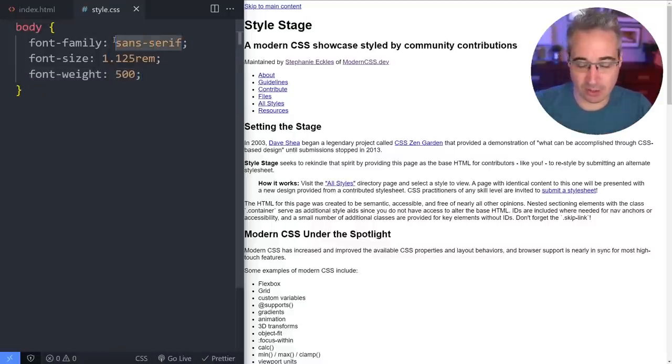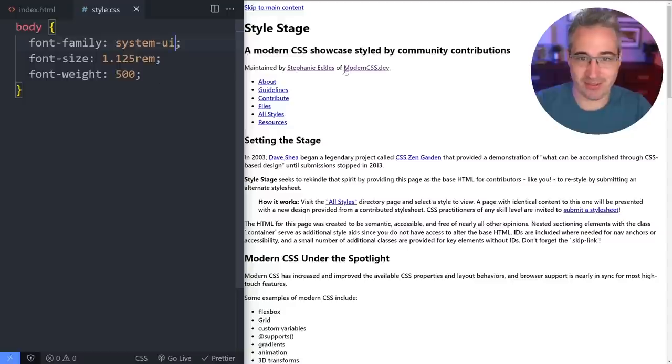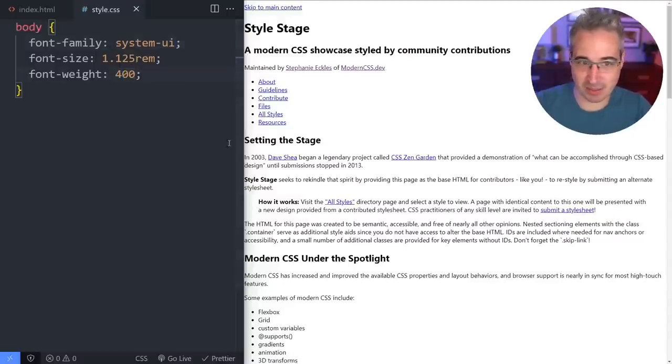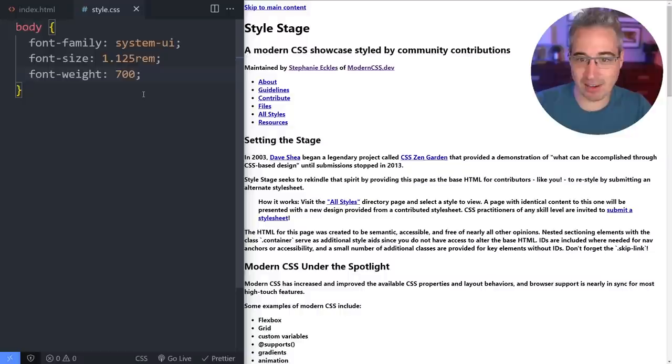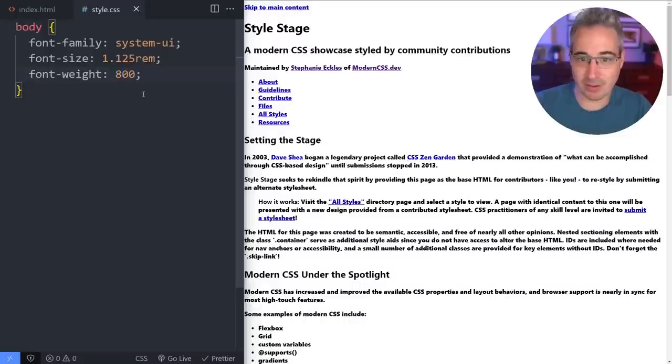For example, let's change this over to System UI, which is a bit of a nicer sans serif font still, but if I put this at 400, you can see it looks like that. I could bring that up to 500, it's a little bit bolder. I could go to 600, 600 doesn't actually change, but 700 will make it even bolder. 800 gets even bolder than that. 900, 800 and 900 in this case are the same. And so there are gaps along the way.